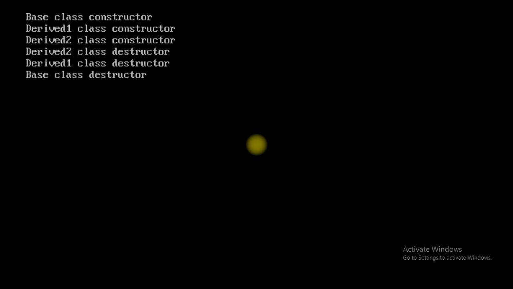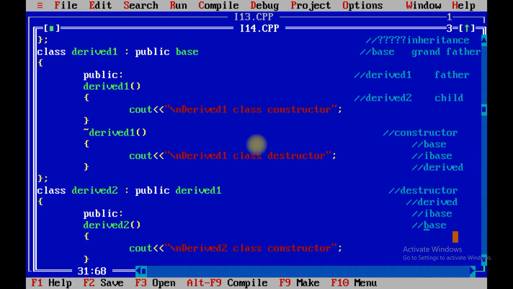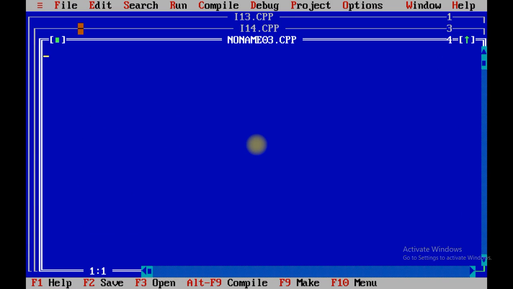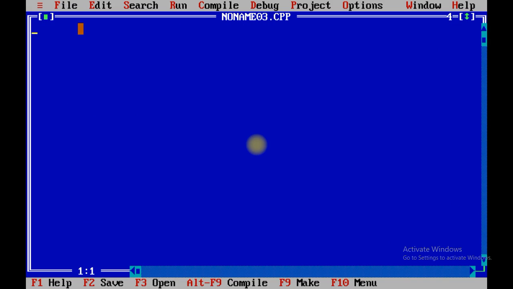So in this way you are able to implement constructor and destructor inside inheritance. Here we have taken the example of multi-level inheritance, but any type of inheritance can be used with the constructor and destructor. Now let me take one new program. This is the last program of today's session as well as of unit number 3, right?